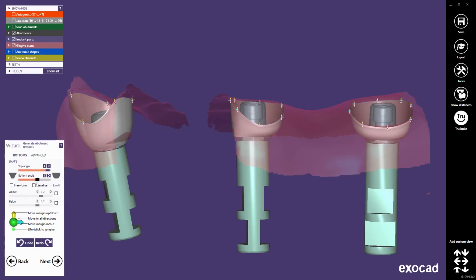To set a different shape for the entire abutment bottom, you can use the Shape buttons. Click the right Shape button to create a more convex shape. Click the left Shape button to create a dished shape. Shape changes are applied to all abutments of the whole restoration. If you want to change the shape of only one abutment, use the freeforming mode by clicking the checkbox Freeform.